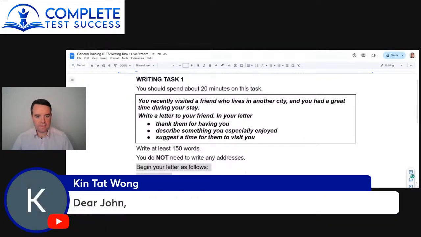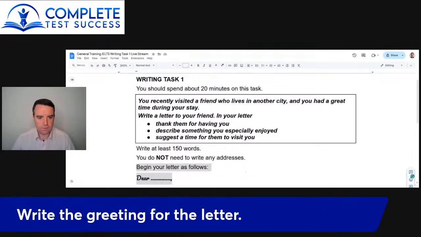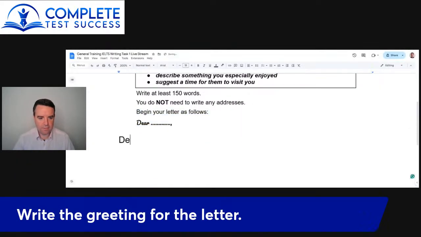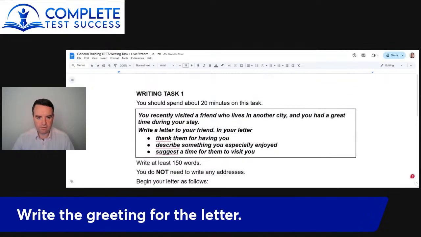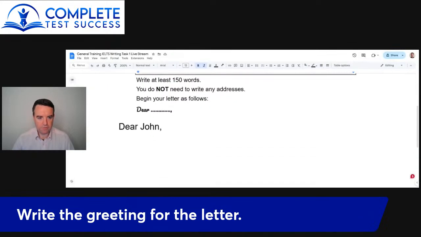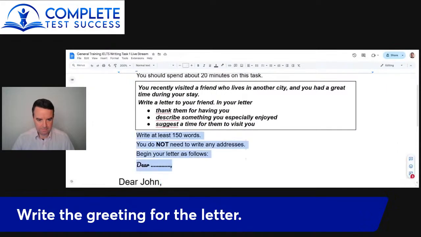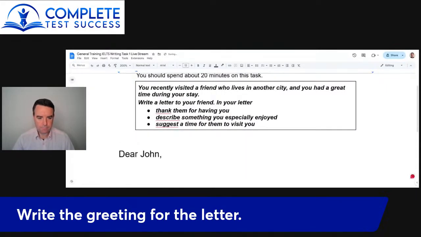Okay, so Wang is exactly right. Dear John, perfect. So I'm just going to copy that directly into the question here. So, dear John, why is that the correct thing to do? Well, if you see up here, the question says, write a letter to your friend, which means it's informal. So you write dear and the person's first name, and then you have the comma. So 100% right.